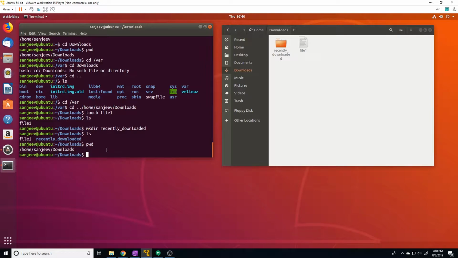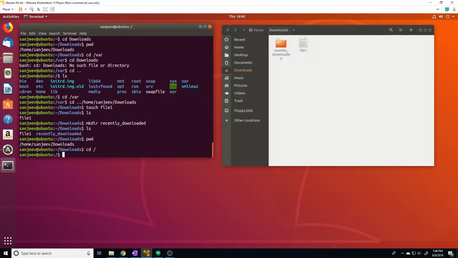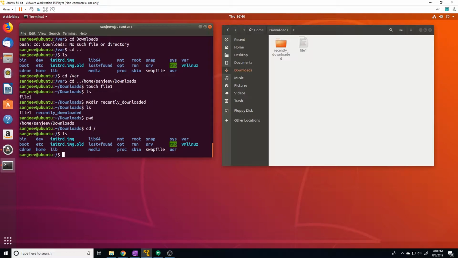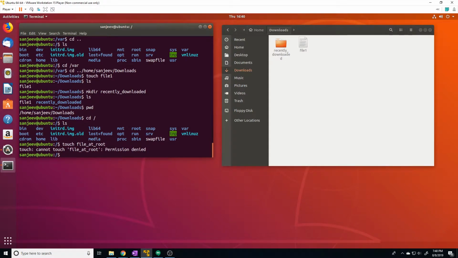We could do a cd to root and then do touch file at root. Okay, so this threw an error, and that's because to actually write a file to the root directory, you need root privileges. I didn't want to explain that in this video, so for now, just take my word for it. If you ever want to do anything that requires root privilege, you just type in the word sudo before it, and then you run the command.